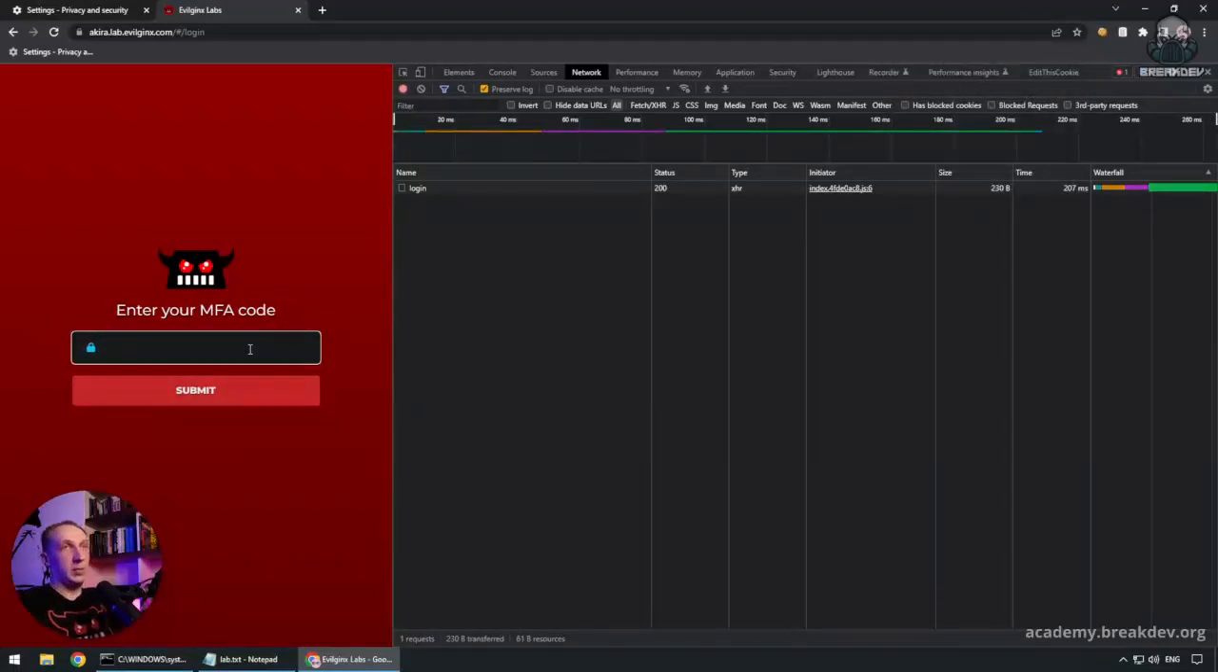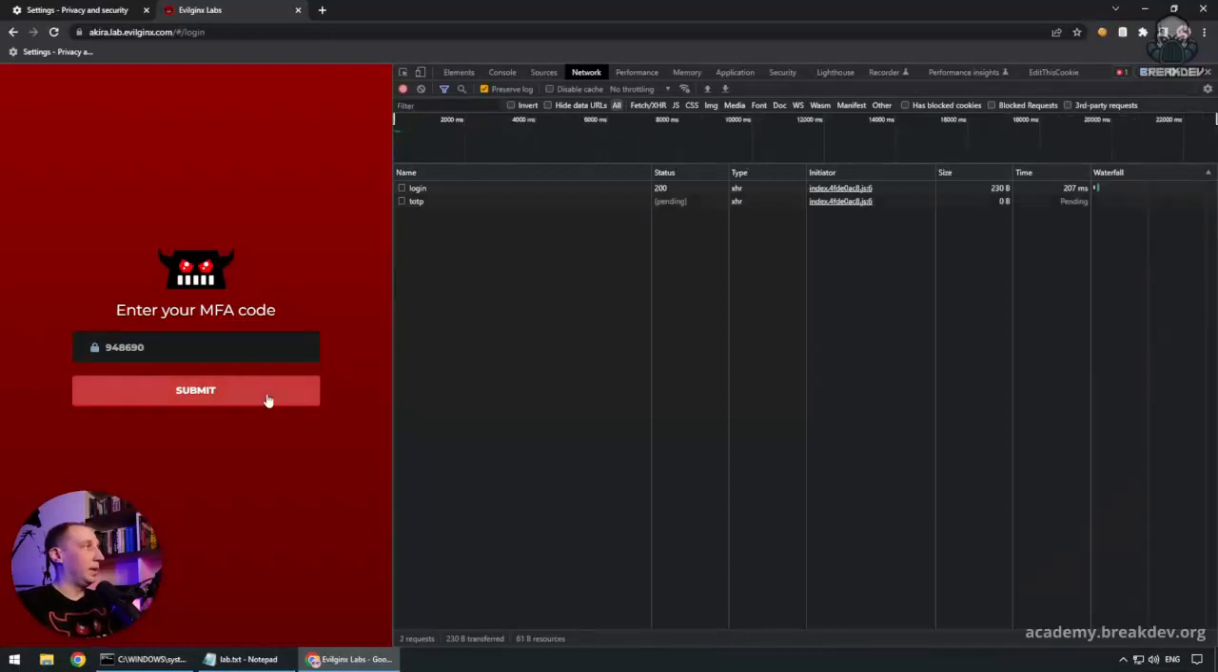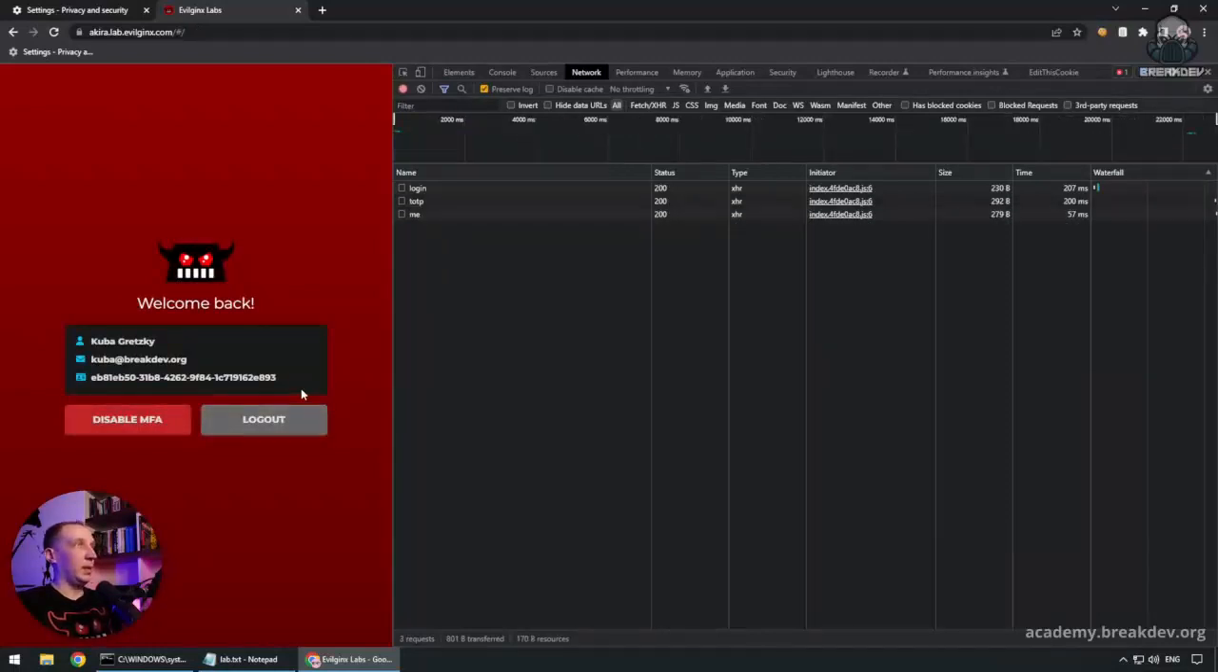Now, as we set up our account with multi-factor authentication, we also need to make sure to enter the token that will be generated to log in successfully. So we need to do the same thing. Then click submit, and that's basically it. So we go through the whole process of logging in, and now we analyze all of the HTTP requests that were made during this process.